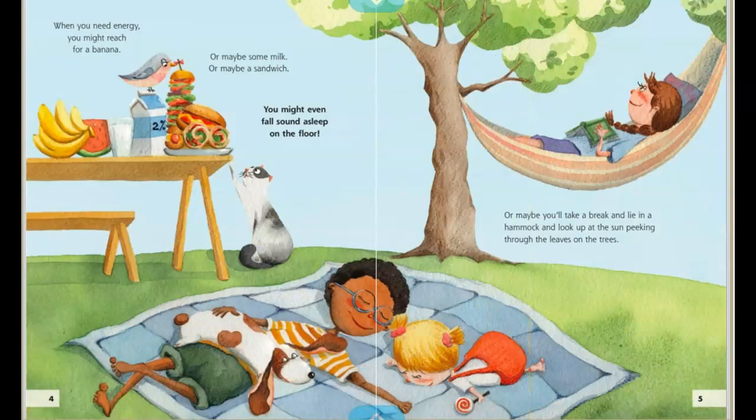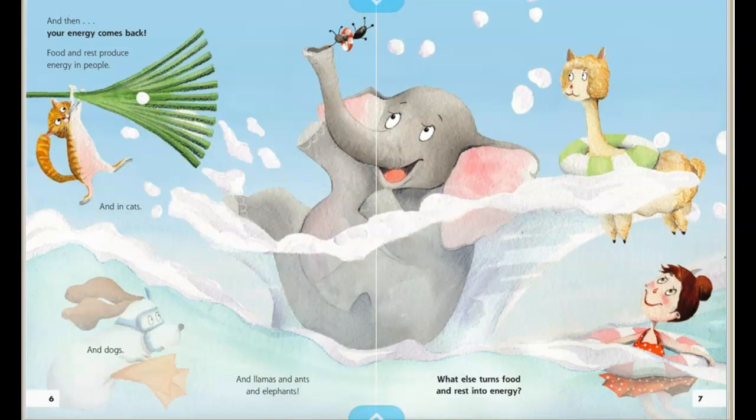When you need energy, you might reach for a banana, or maybe some milk, or maybe a sandwich. You might even fall sound asleep on the floor. Or maybe you'll take a break and lie in a hammock and look up at the sun peeking through the leaves on the trees. And then your energy comes back. Food and rest produce energy in people, and in cats, and dogs, and llamas, and ants, and elephants. What else turns food and rest into energy?